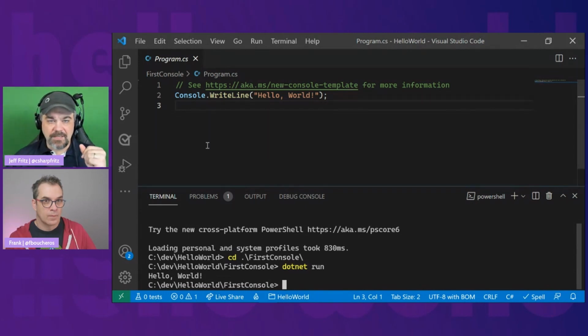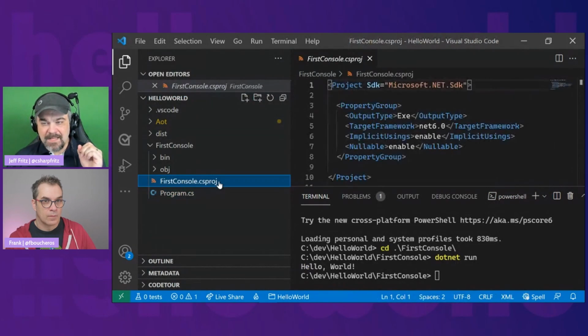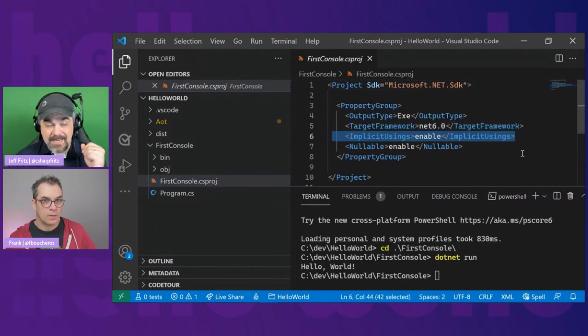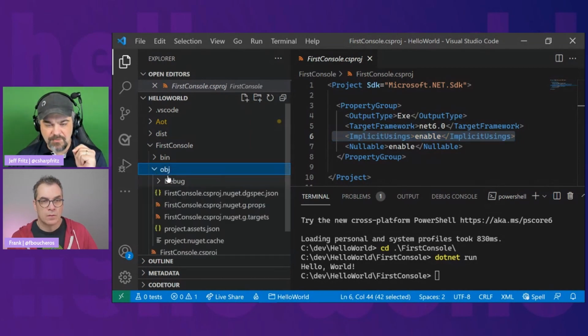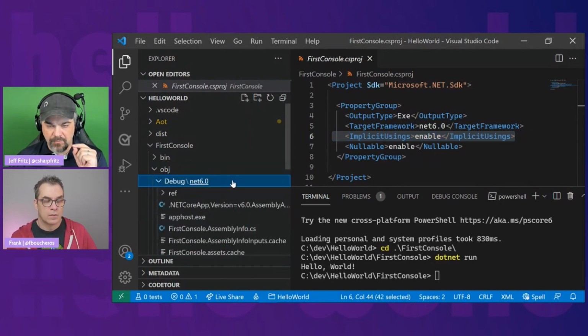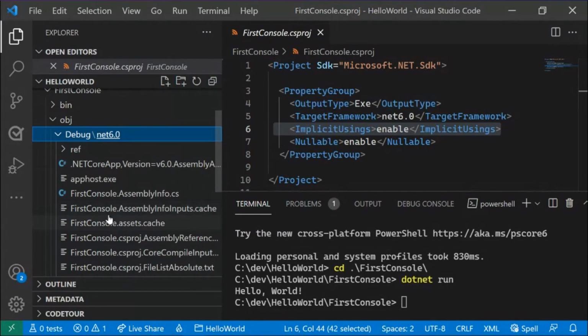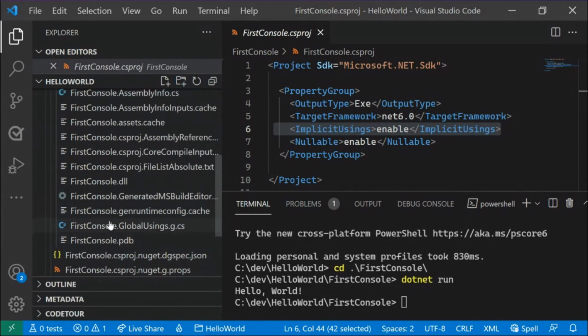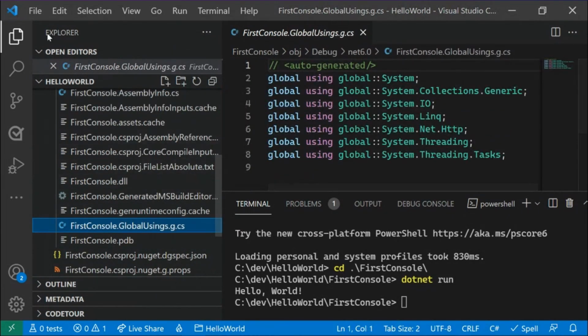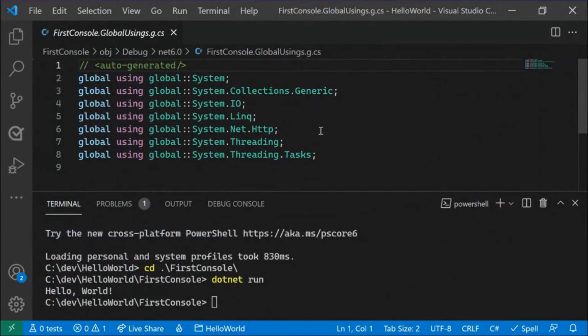We've also introduced another feature called implicit usings, and we have that enabled inside of our project file here. We still have our project file, and it defines how we build and work with our application and the class files that we write. But because implicit usings is here, check this out. If I open my obj folder where all that middle stuff is built, scroll down, there we go. First console global usings. Check this out. It generates this file that has these global using statements.